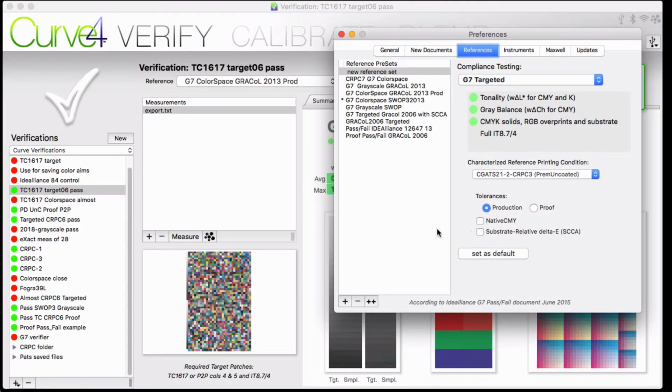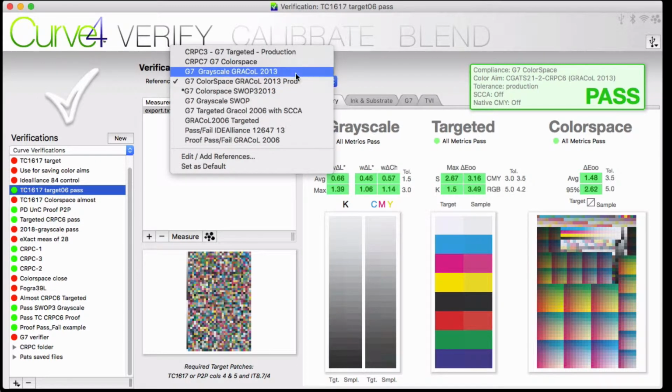At this point, you have a new reference set, but you should change it to something more descriptive. CRPC 3 G7 Targeted Production. Now this shows up when you pull down this reference pop-up.